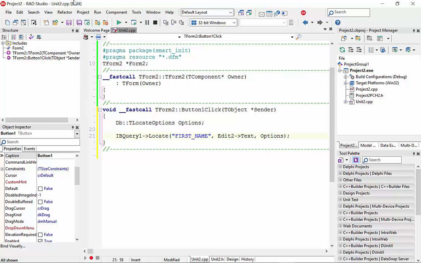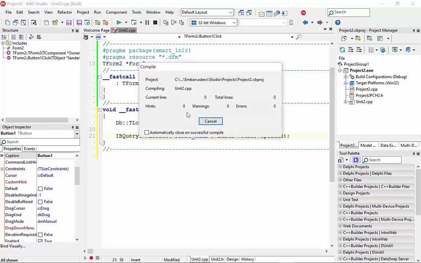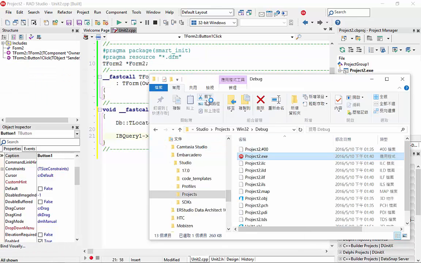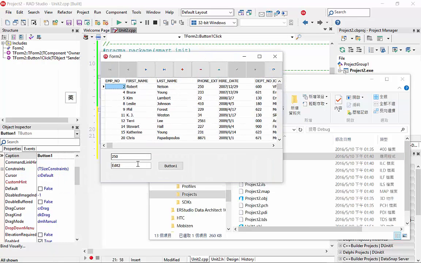Okay, so now if you make this application again and run it, you can see that if you want to search for Terry, you put in Terry and click the button. Now you can see that we can successfully find the Terry record inside this table.